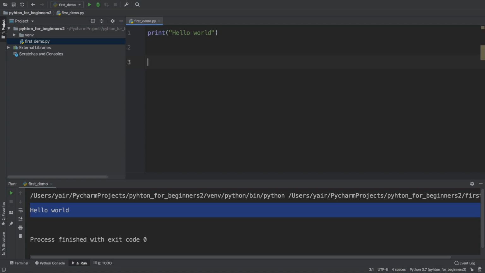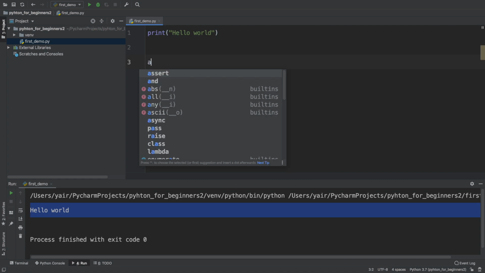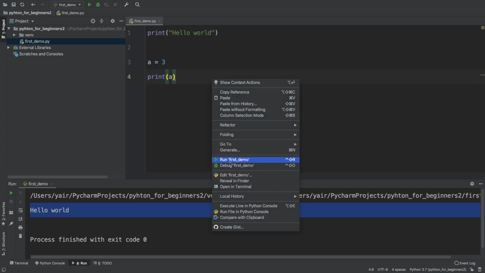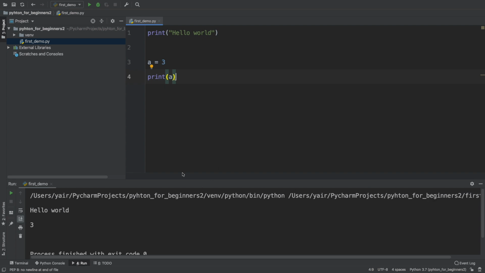So as I just mentioned, let's say my variable name is a, and I use the assign mark, and I want to give it the value 3. Now I can print the value that is stored in a by using the same function as I used for the hello world. I'll right click and run first demo. Now I have 2 lines in my output. The first one is the previous line that we executed, the hello world. Now we've printed the value that was assigned to a and is stored in this variable, and it's 3.